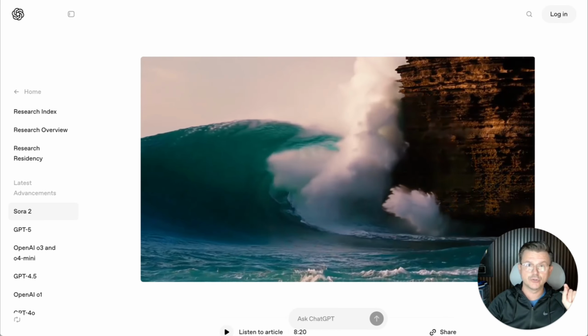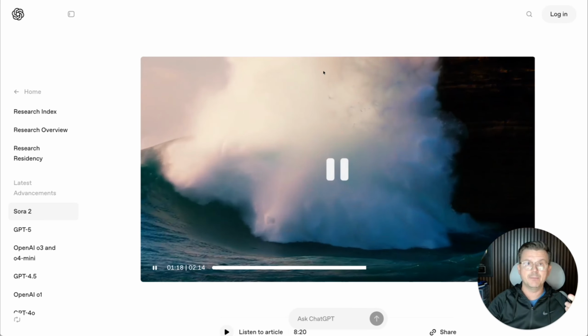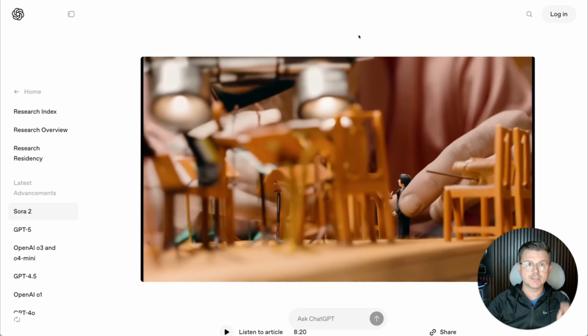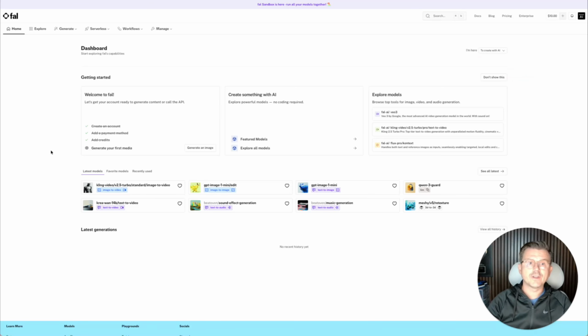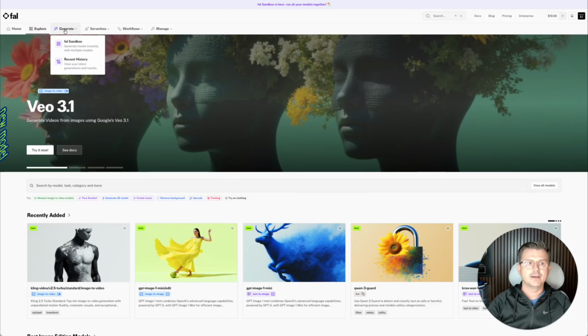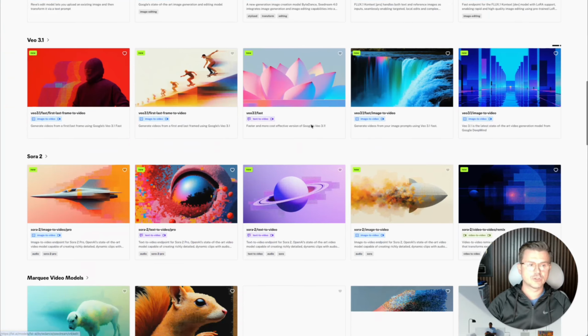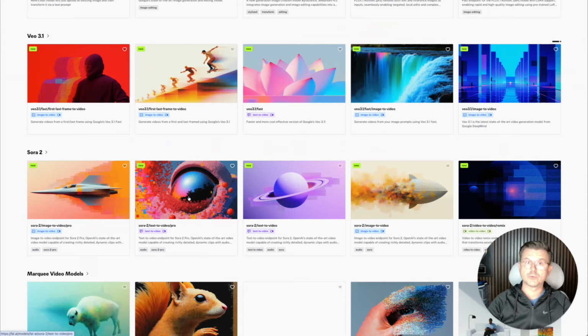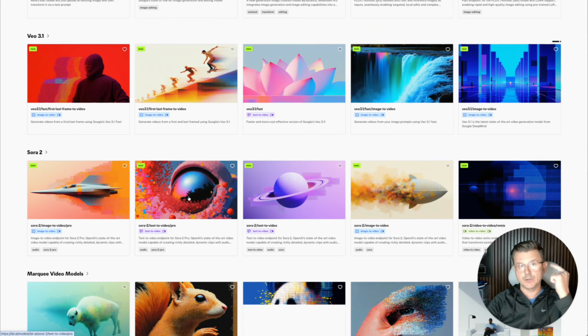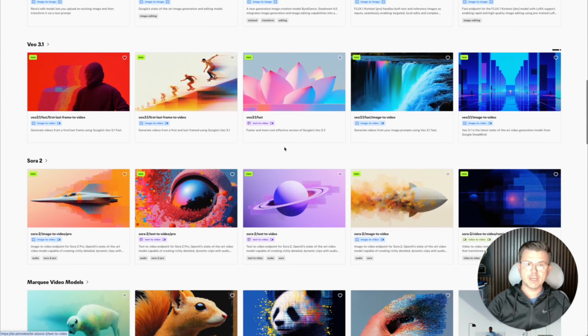So Sora 2 doesn't currently have an API to the public, but there is a website called fal.ai, and you're able to actually get access to the newest models, including, of course, Sora. And they have Sora 2 and also Sora 2 Pro, and they have image to video and also text to video. So I wanted to make my own videos.